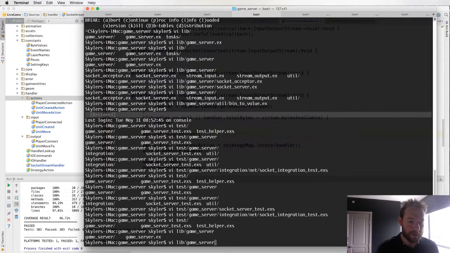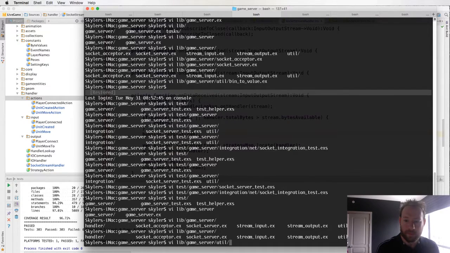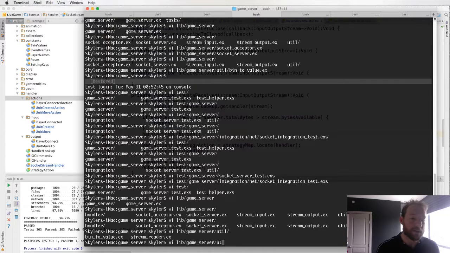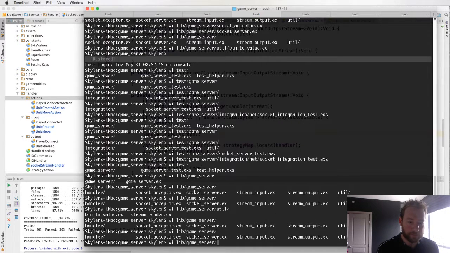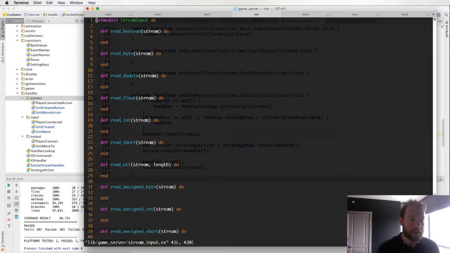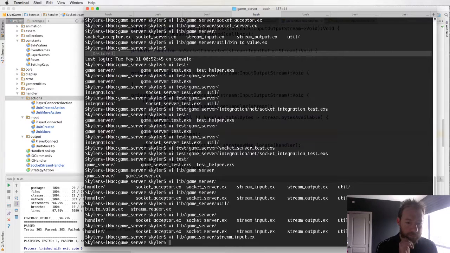similarly named. Let's see here, we have the util, we have the stream handler, a stream reader, so that's probably okay. And we have stream input. Let's see what that is. That's that. We probably won't need that because we're going to put that into our handlers. So we're just going to kind of continue on.